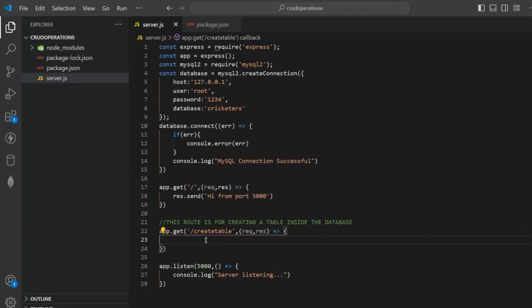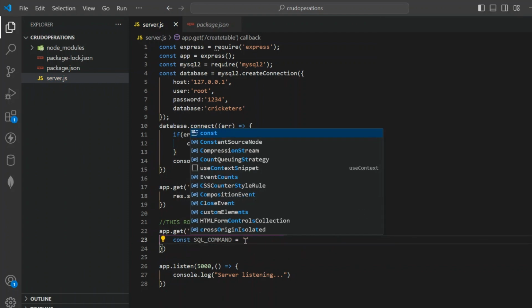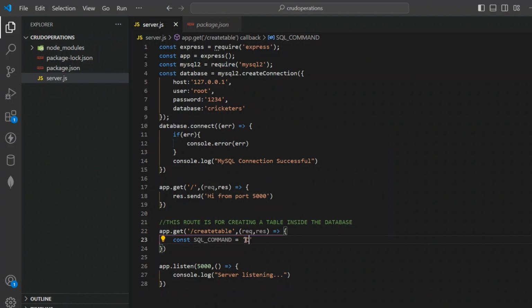Here, first we have to provide the SQL command. I'm going to create a variable with the name sqlCommand. The command for creating a table, sorry guys, this should be in lowercase. The command for creating a table inside the database is create table, right? Create table, and then we have to give the table name we want. I'm going to give the table name as Indian cricketers.